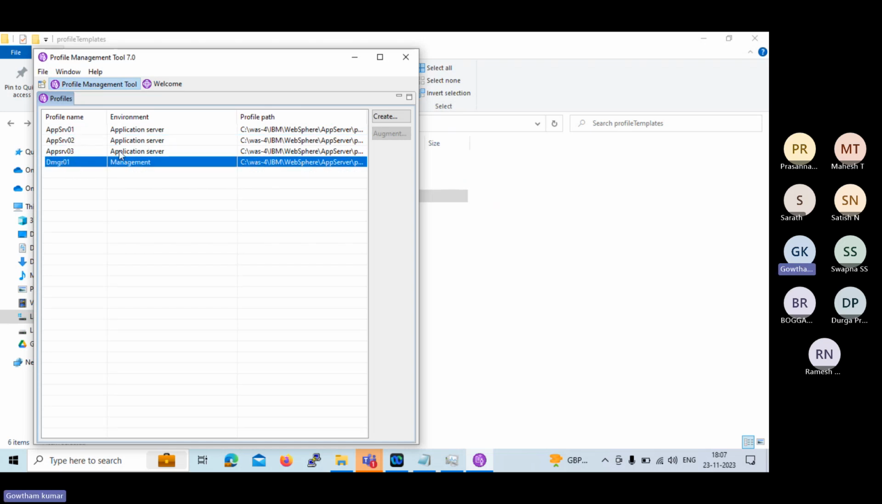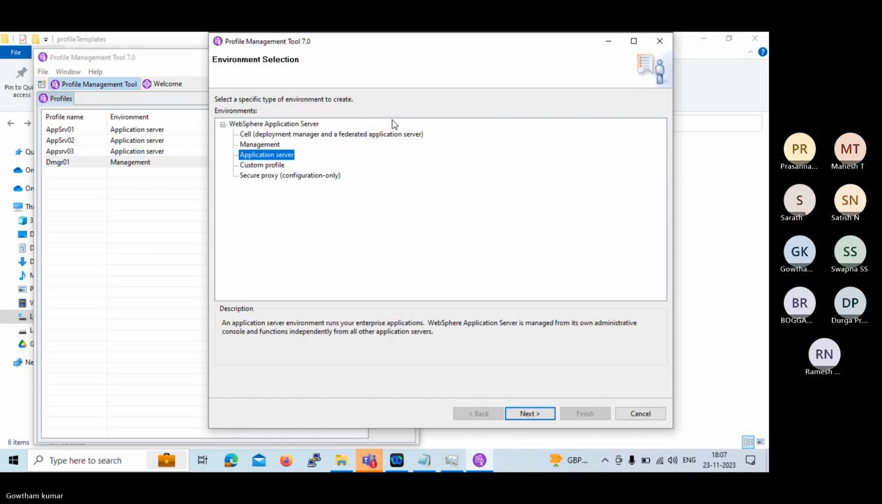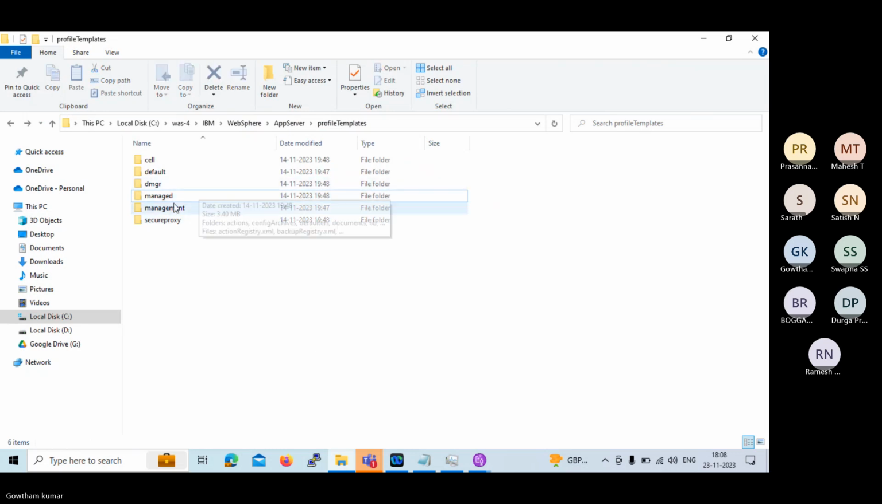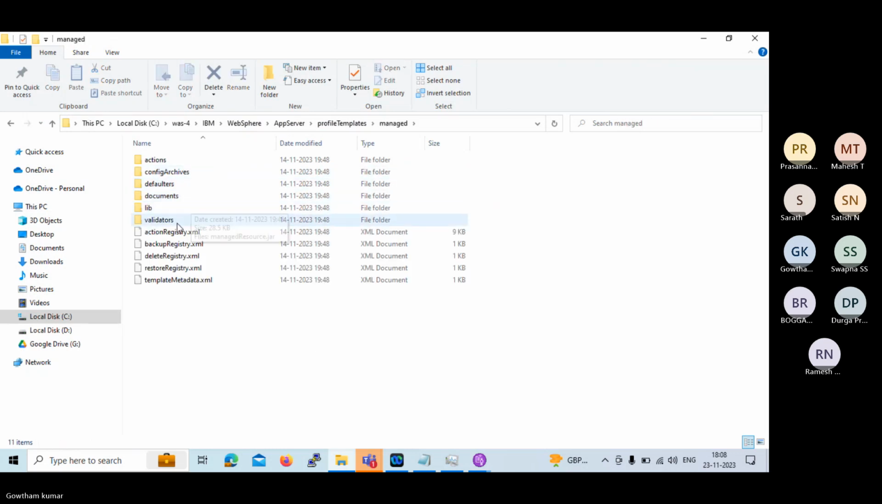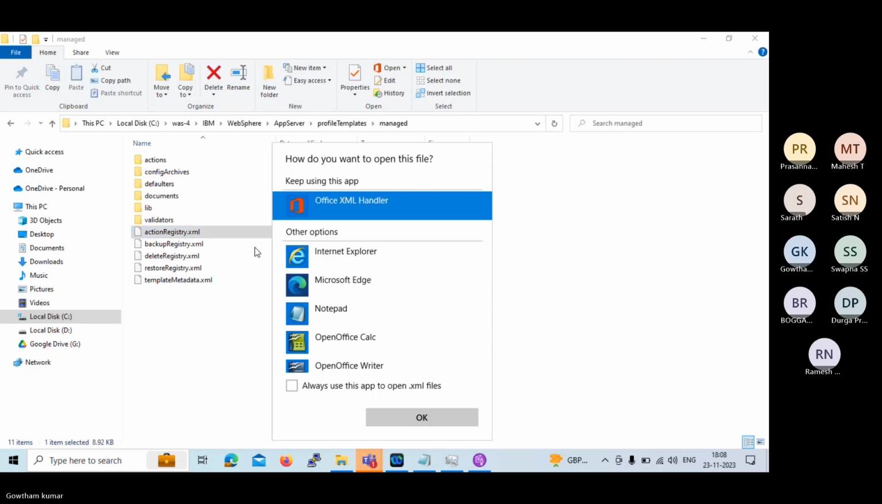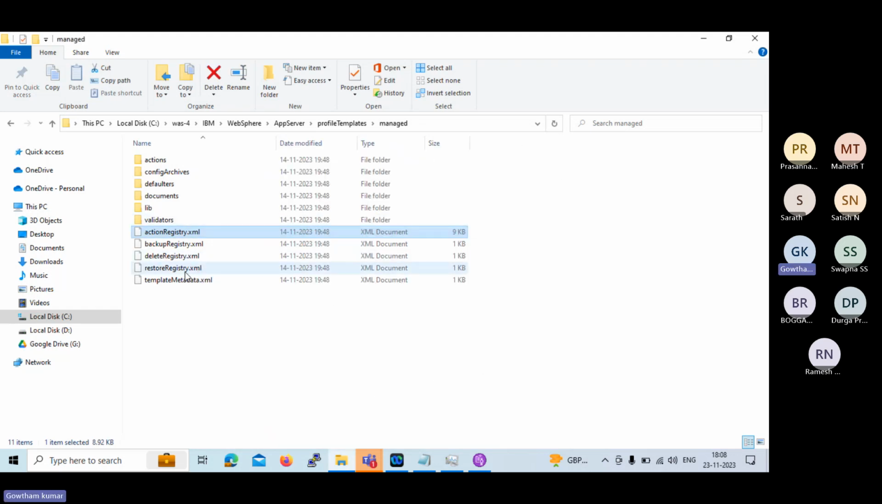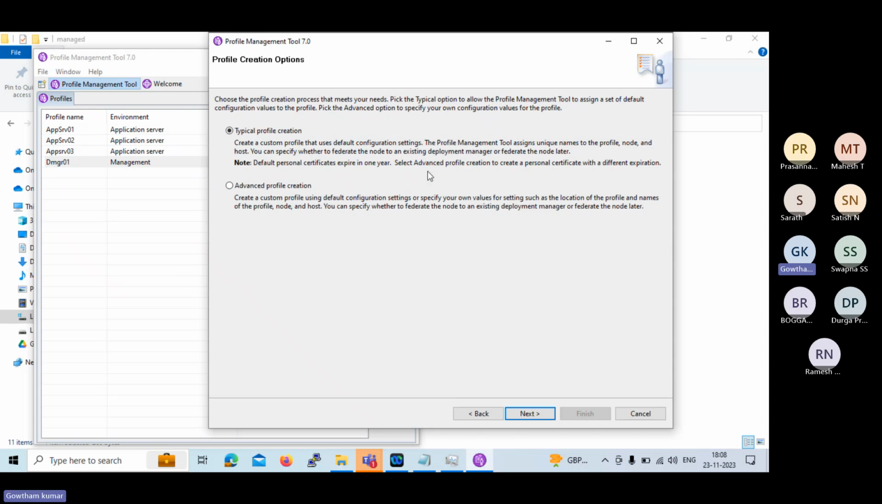Okay, so I'm going to click on create. Okay, and I'll select custom profile. I'll select custom profile. I'll click on next. So I have to see this in detail, but we'll see later on. Okay. So we need to select the first option. Click on next.